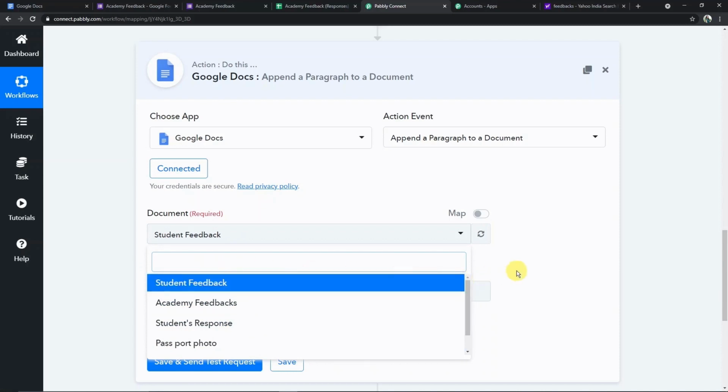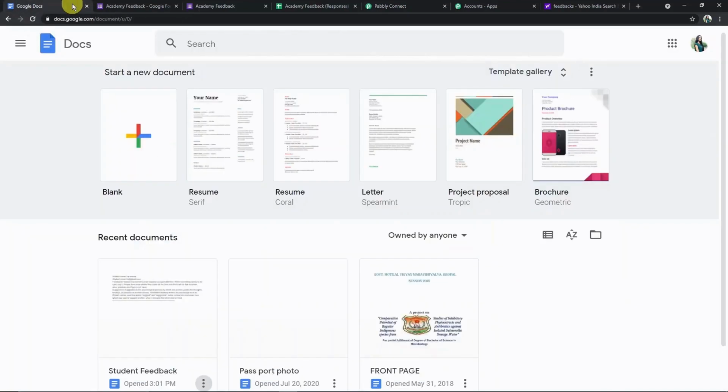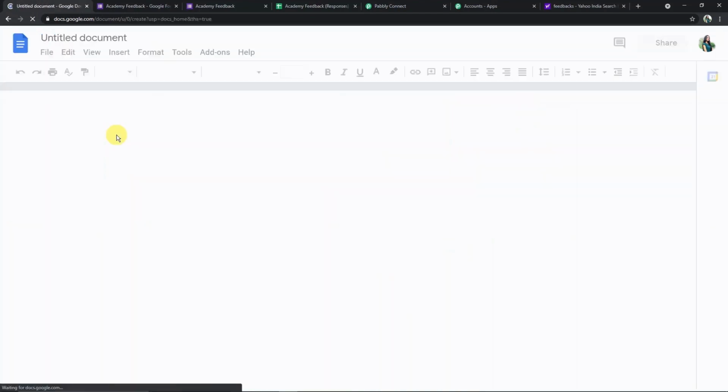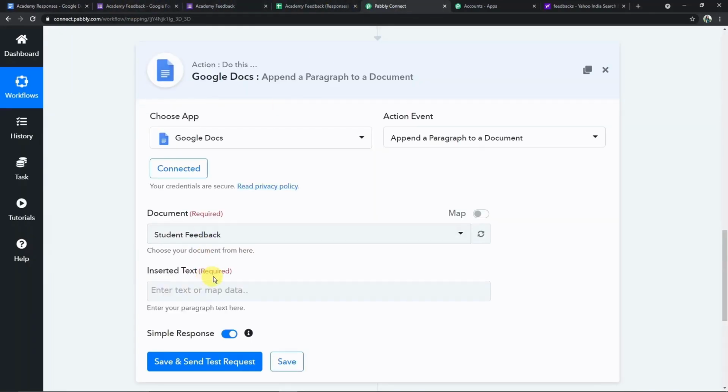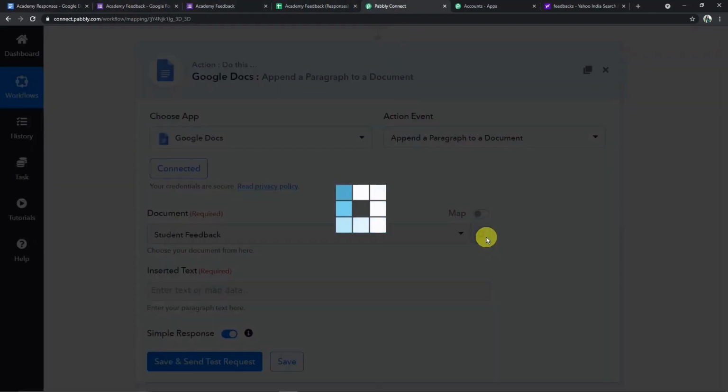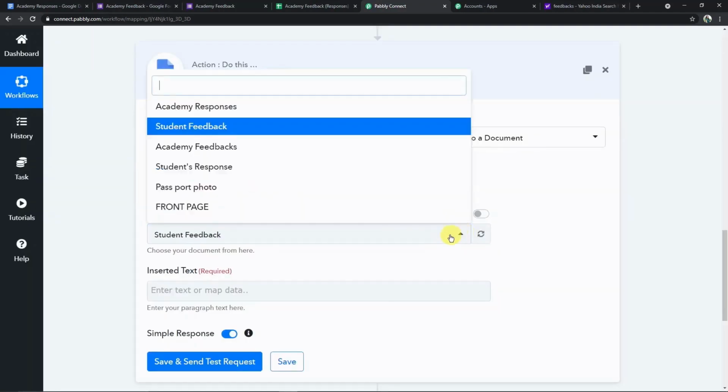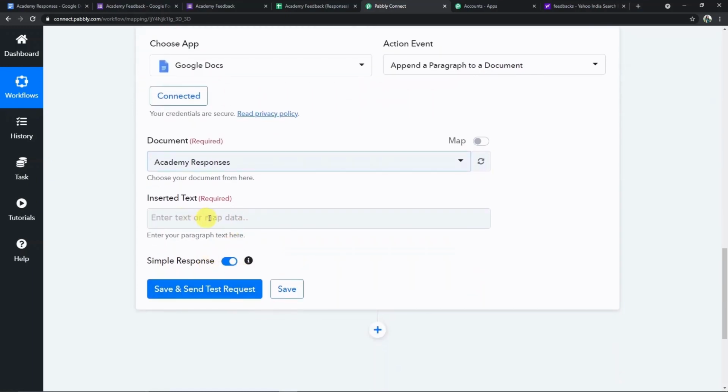So how about if we create another document over here? So we can create a new one. This is my new document, and let's title it as Academy responses. So this is my new doc, and I'm going back to Pabbly Connect and just refreshing it. Now here is the new doc, that is Academy responses. I'm clicking on it, and here we have to map the data.